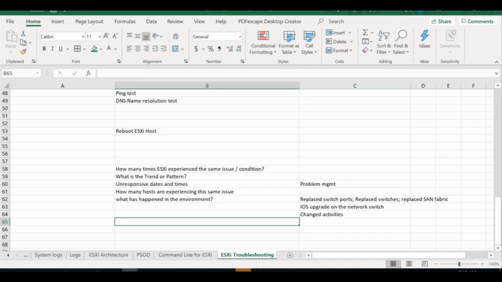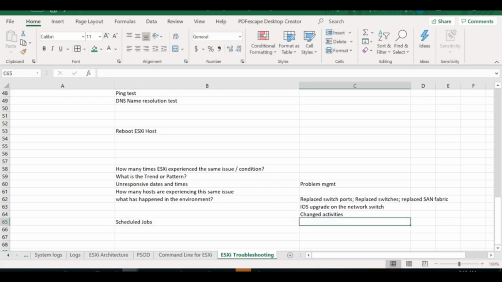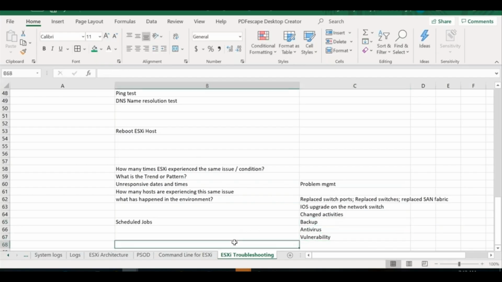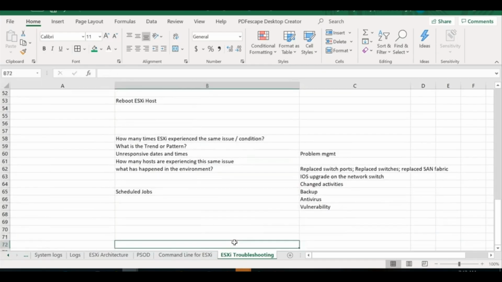You also have to identify if there is a scheduled job at that time. A scheduled job might be some backup happening at a particular time, or some antivirus or vulnerability scan. There have been instances where, because of such a job, the network or SAN fabric got into some congestion, and it froze the machine. Even though the vulnerability and antivirus scans are mainly for the virtual machines running on top, in some cases they have in fact impacted the ESXi host.